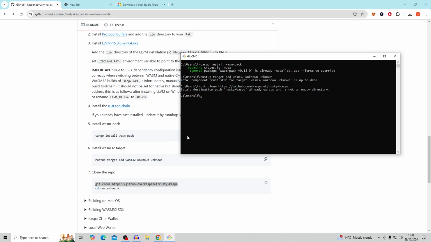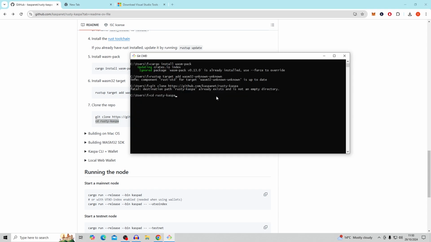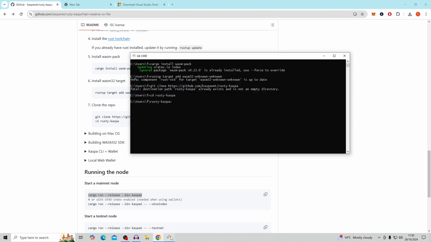And then the next part is running the node, and that's going to be the last part of it. So all you need to do is copy this. So you cd, which basically directs it into the Rusty Kaspa that you have already. And then next you want to do cargo run --release --bin kaspad. And hopefully everything should be fine from there, and it should all start running the Kaspa node.